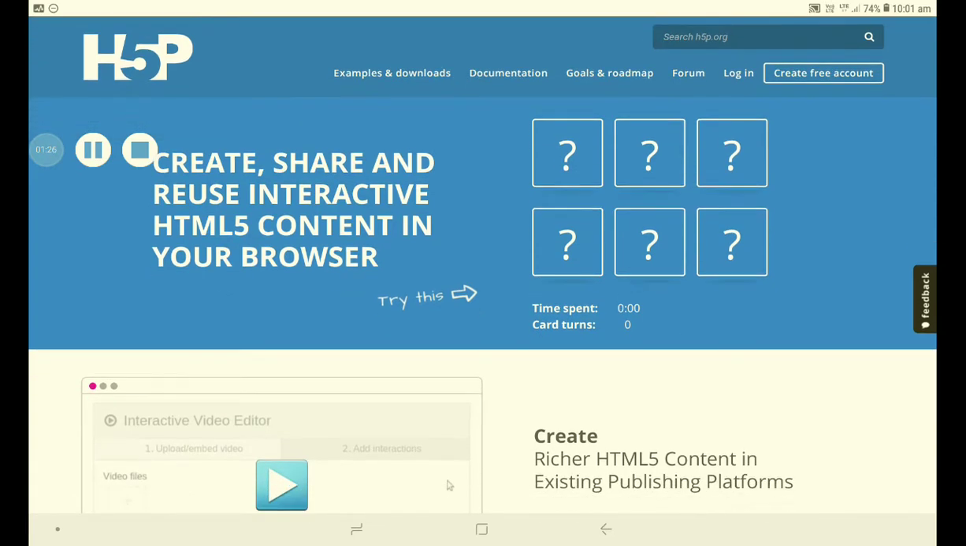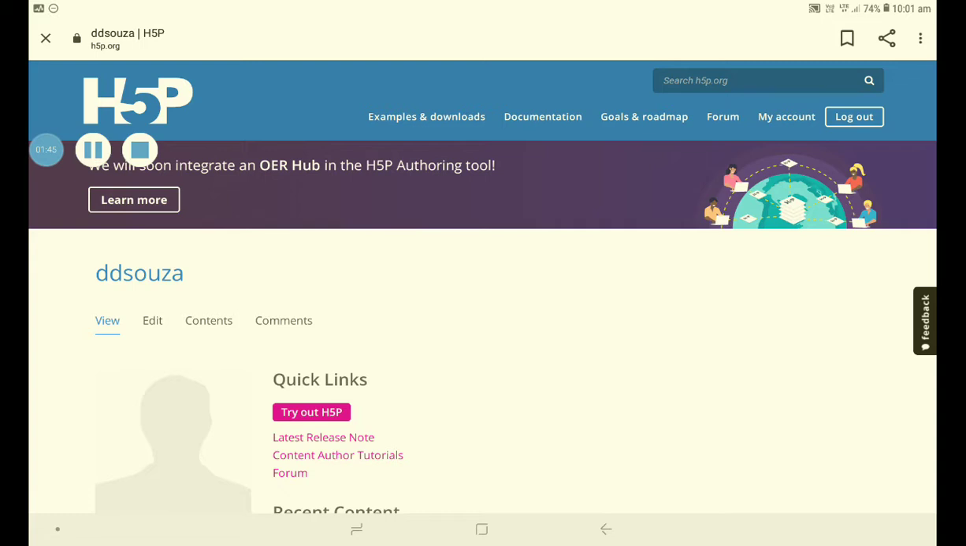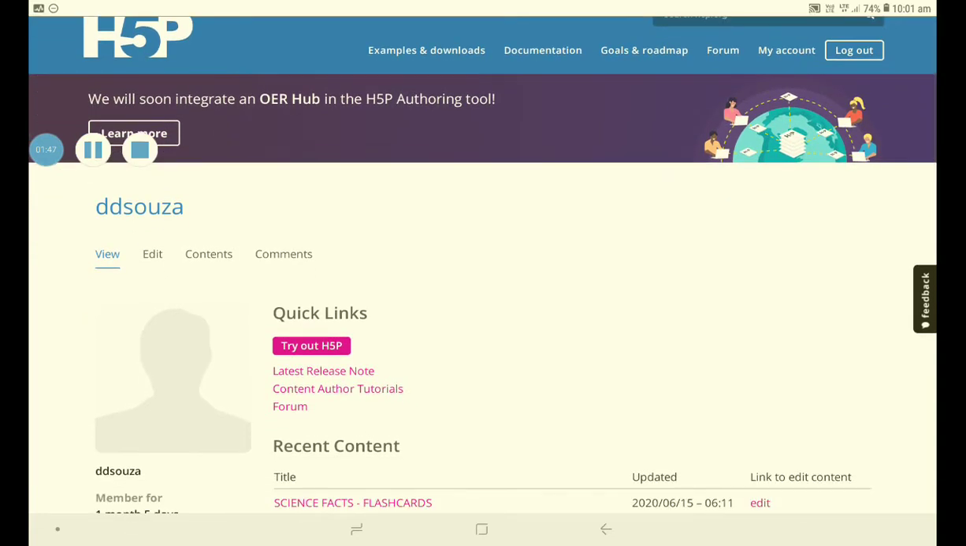For creating a free account, you must have seen the steps to be followed as explained in the drag and drop text video explained by Ms. Shalaka. Once you have created an account, you can log in to your account. Now this is my account in H5P.